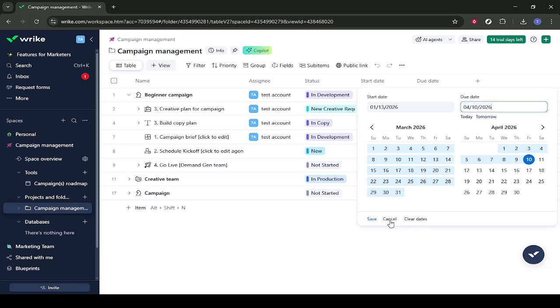Finally, if there's a labeled field associated with that date, such as a name or description for the milestone, click into the highlighted text area and type in the appropriate label. This might be the name of the deliverable, the phase of the campaign, or any other descriptor that helps your team understand what's due on that date. Once that's entered, your due date is active, clearly labeled, and visible right from your campaign management view in Wrike.